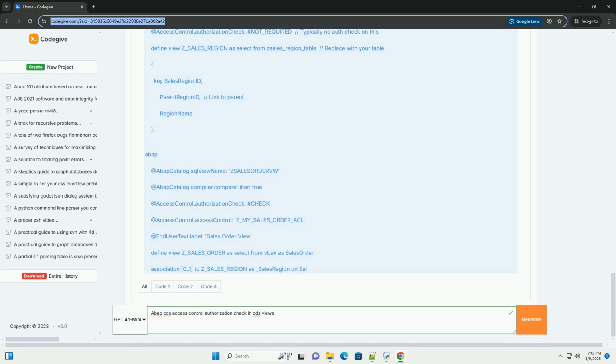Complex authorization scenarios: for more complex authorization requirements, you can combine multiple authorization objects and conditions in your ACL where clause. You can also use complex logic within the where clause. Client handling: always include a check for the client in your where clause when accessing client-dependent data. For example, performance: while CDS access control is generally efficient, complex where clauses can impact performance. Consider indexing relevant fields to improve query performance. Also, be mindful of the number of authorization objects and conditions used. Overly complex ACLs can become difficult to maintain and debug.